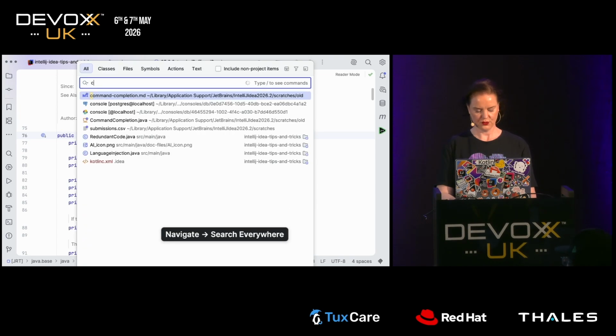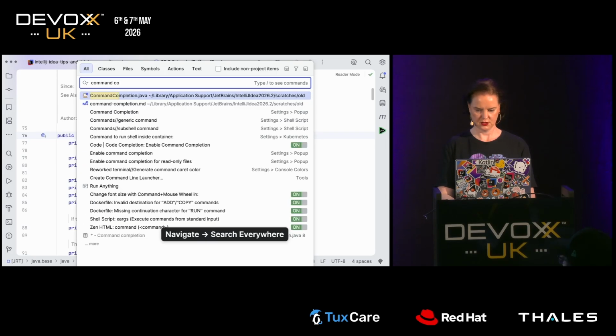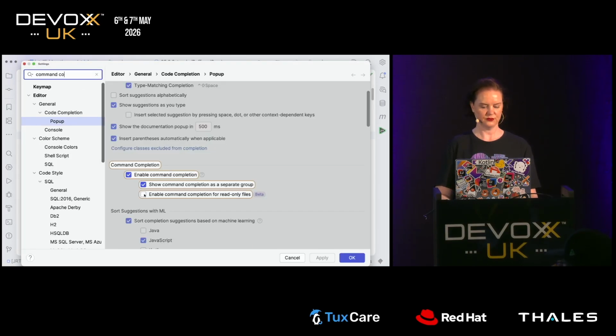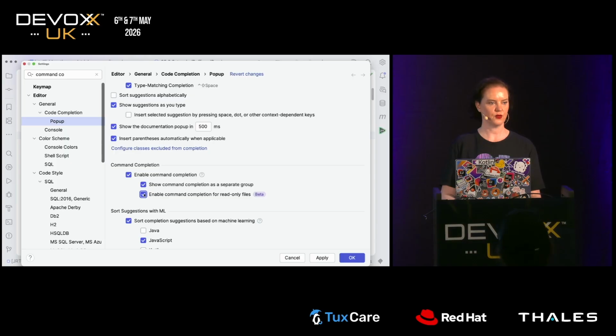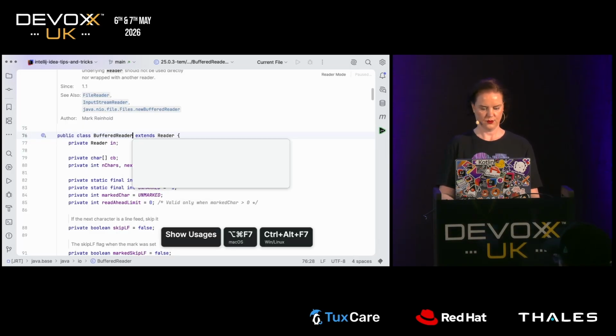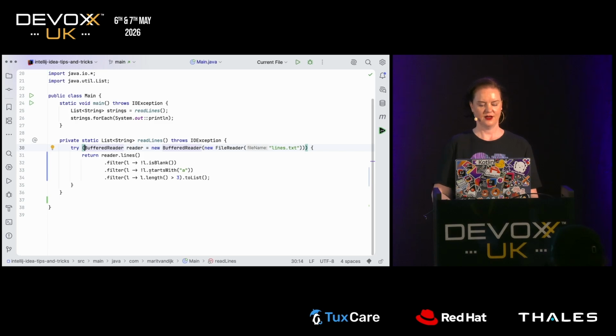So we can go to the command completion settings, and there's this nice little feature, enable command completion for read-only files. And now we can go back. So nice. And so this is a feature that we introduced in the previous release, I think, but we keep adding to it. Like the showing the live templates is new in the upcoming release.